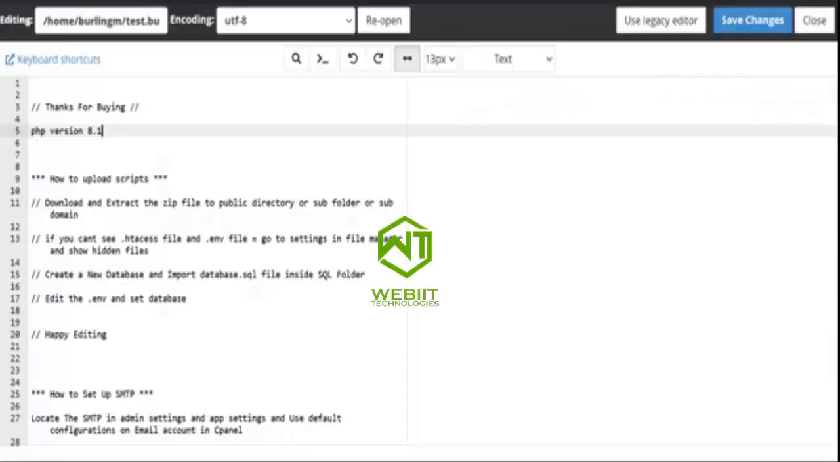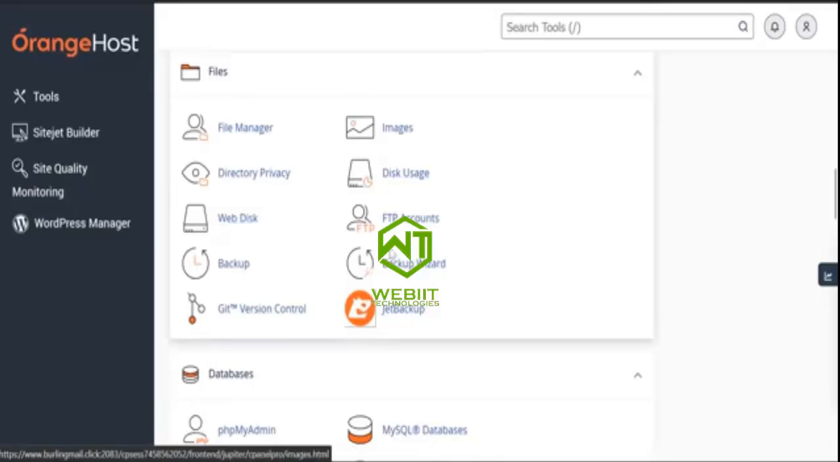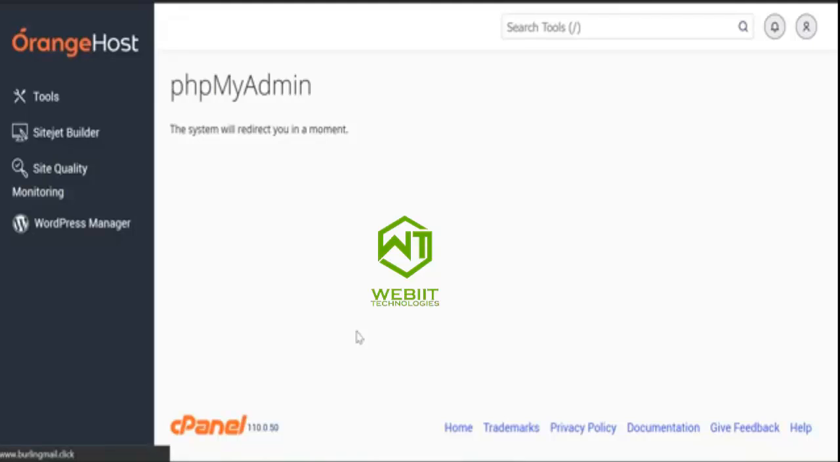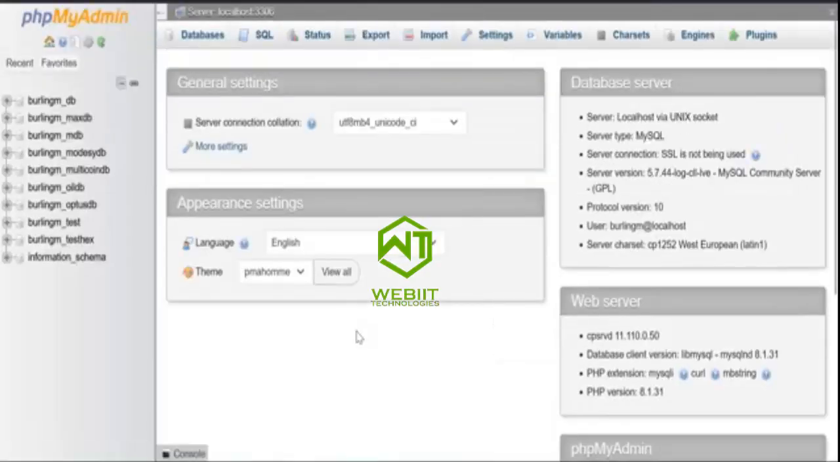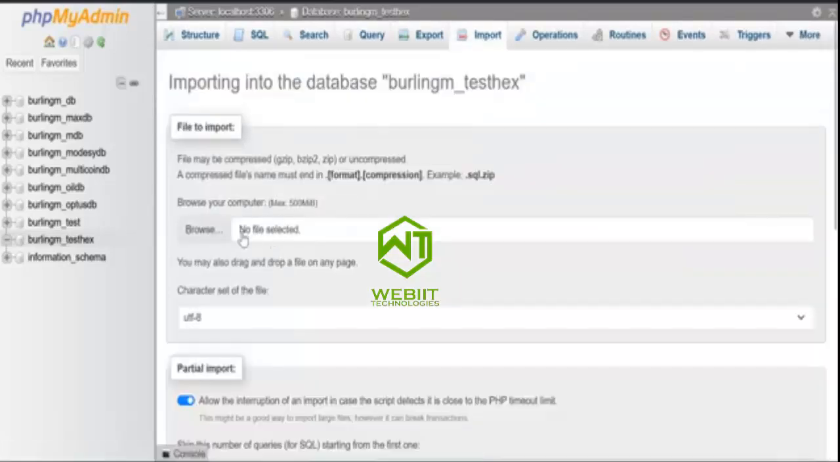So the next thing you do is asking us to import database.sql. To import it, you go to phpMyAdmin, we select the database which I created, which is this. Now I'll click on import. So you can see now that it's asking me to select a file.